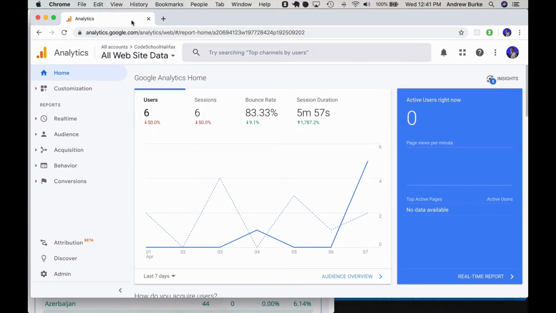And here you can see I've got my analytics page up. I've got a whole bunch of different things. Now, this is from my Code School Halifax. It's not being looked at a lot. I'm not doing a lot of promotion. Obviously, I can't really teach real classes right now. But anyway, the big thing is you go to analytics.google.com, and then you sign up. And if you already have a Google account, like with YouTube or something like that, you may already have that set up, in which case you can just set up your first website.